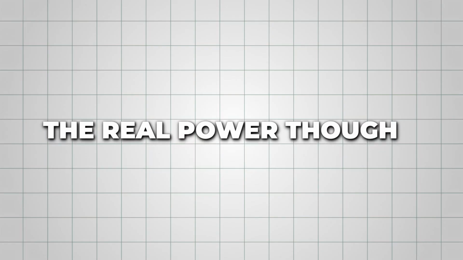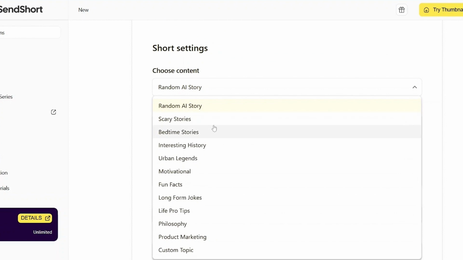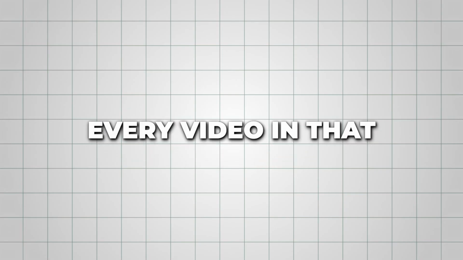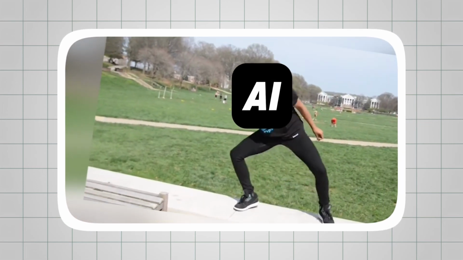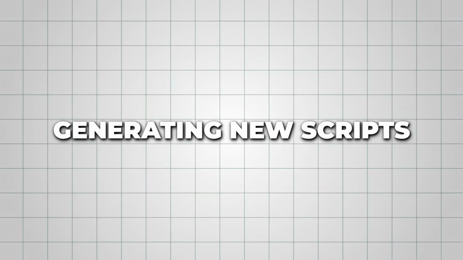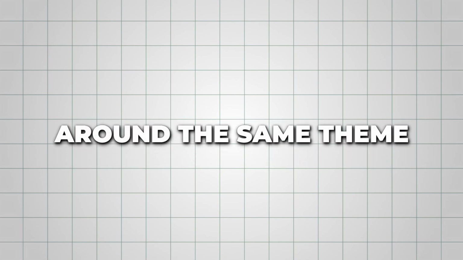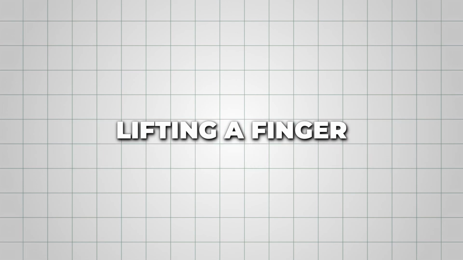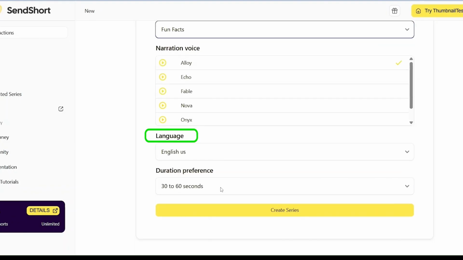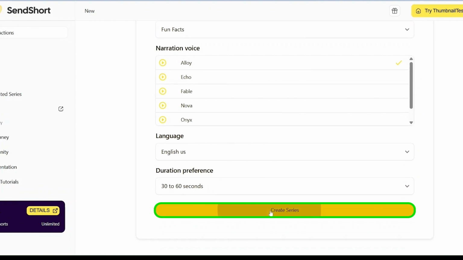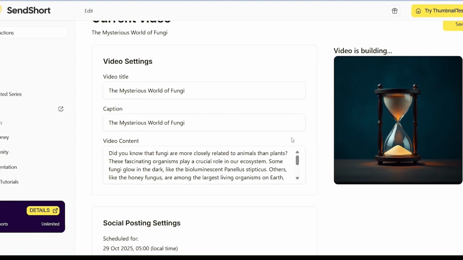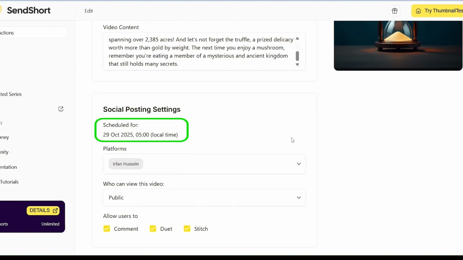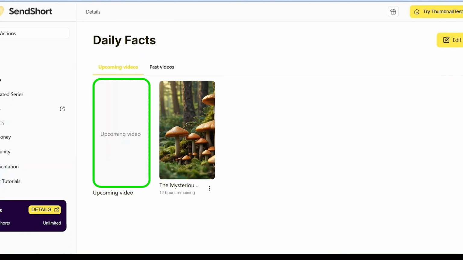The real power, though, lies in the content type setting. Once you define a theme, for example, fun facts, every video in that series will automatically stick to that topic. The AI takes care of everything, generating new scripts, visuals, and voiceovers around the same theme without you lifting a finger. After picking your voice, language, and duration, click Create Series. From there, SendShort will automatically start producing your videos, fully generated, scheduled, and ready to post directly to your connected accounts.